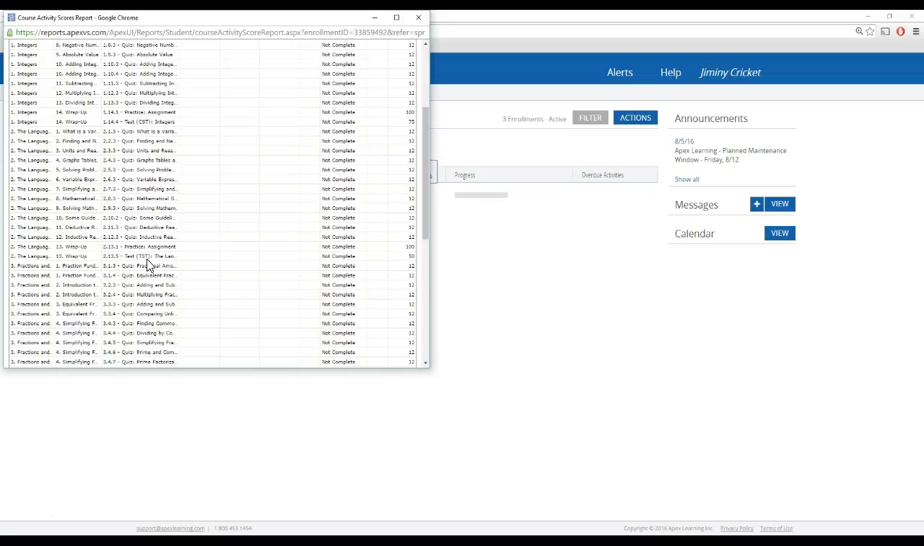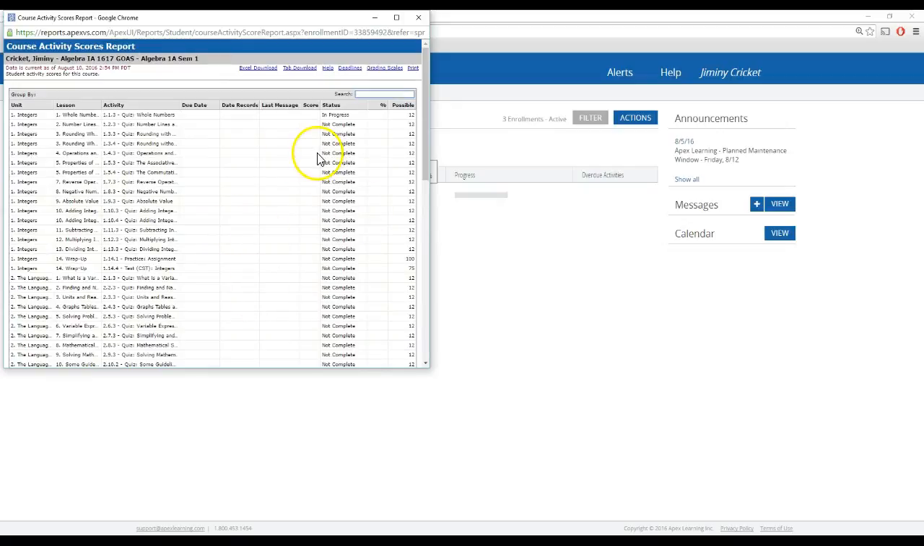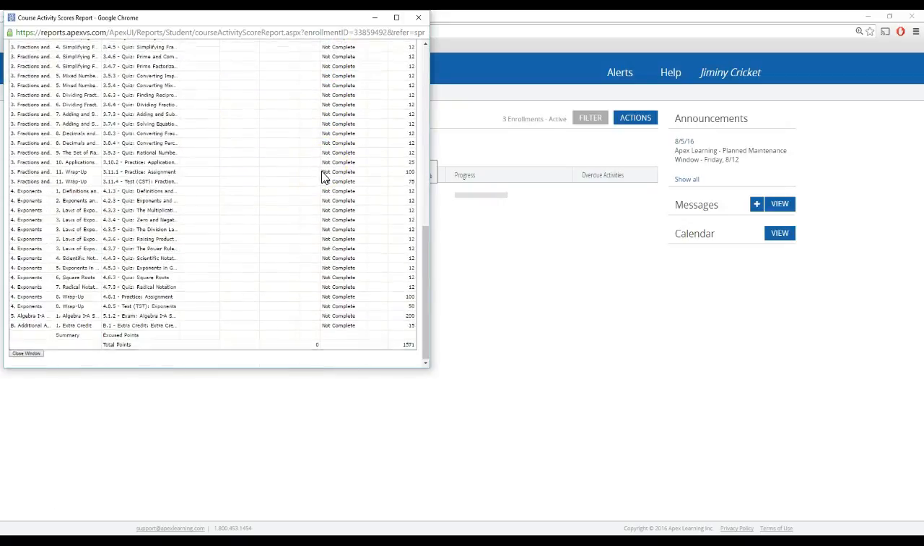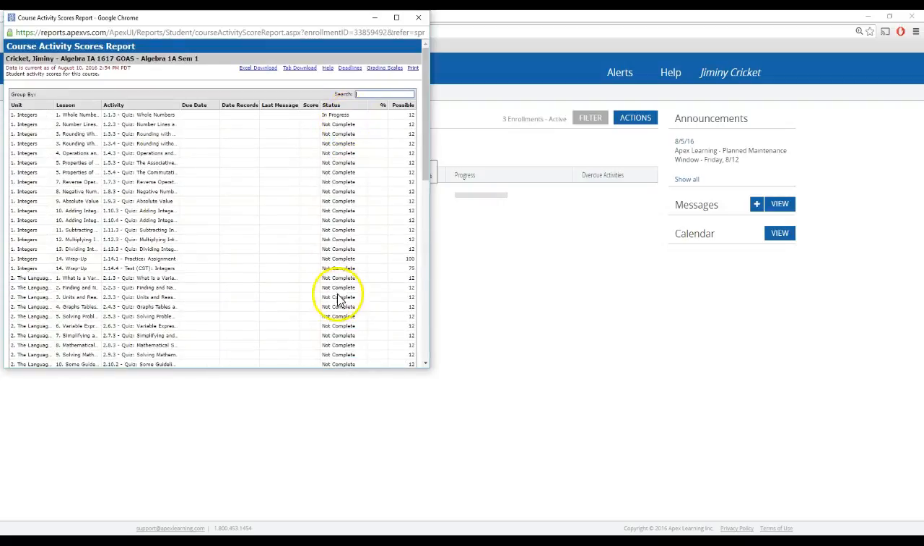And if it is a TST, teacher-scored test, you will come to class and complete the paper here under our supervision. Okay? Now the other thing you can do with this report is you can see what you've done and what you've not done. So Jiminy Cricket hasn't done anything yet. He's not completed anything. He's in progress of whole numbers, this quiz, but he hasn't even finished that.